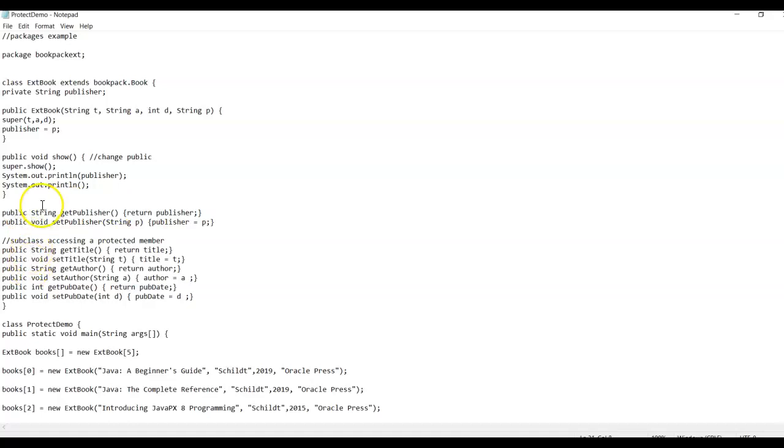So here we would have public. This is to get the publisher information and return it. Then it's going to take that information, it's going to set it into the object P, and P is going to be publisher. Now for the subclass accessing the protected member, we have get title, set title, get author, set author, and so forth. And all of these tie back to our object T, A, and D.